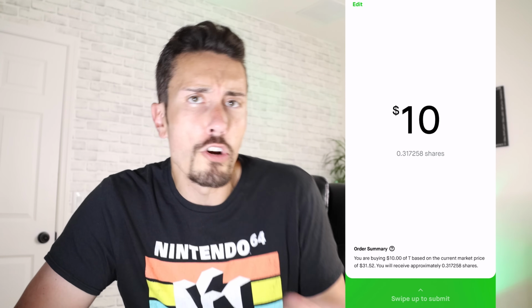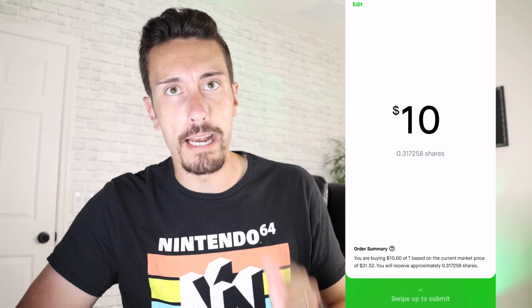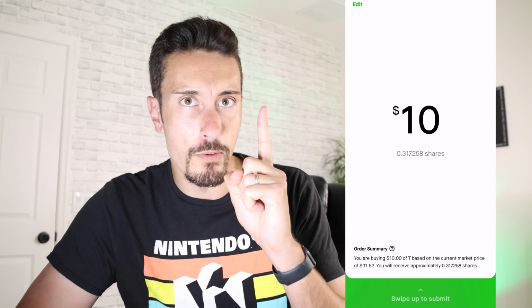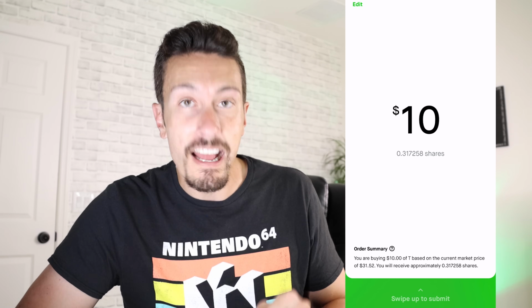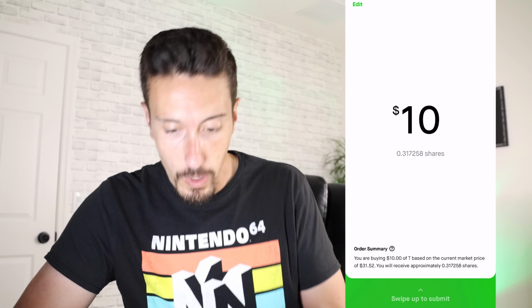In the old days, your grandma's brokerage account, you had to buy an entire share of stock in order to trade in the stock market. No more do you have to do that. You can buy with as little as $1 here on Robinhood and get a fraction of a share. Super freaking awesome. I'm going to hit swipe up to submit.